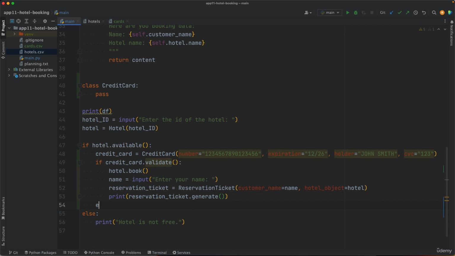Here you can add an else statement which belongs to this group, if else, right? Else print there was a problem with your payment. So if for some reason we couldn't validate the credit card, we show the user this message so they know that there's something wrong with their credit card.